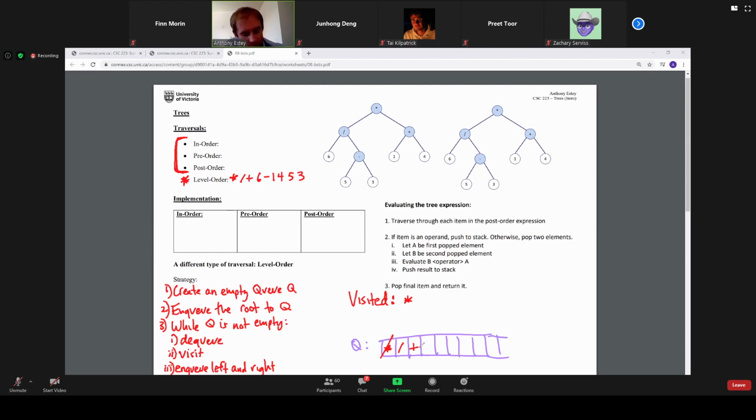So now we're just going to keep looping here. While the queue is not empty, let's dequeue, which is going to dequeue the divided by. Let's visit it. Then let's enqueue divided by's left and right, so 6 and minus. The queue is still not empty, so let's dequeue the plus. Let's visit it. And let's add the plus's left and right, which is 1 and 4.